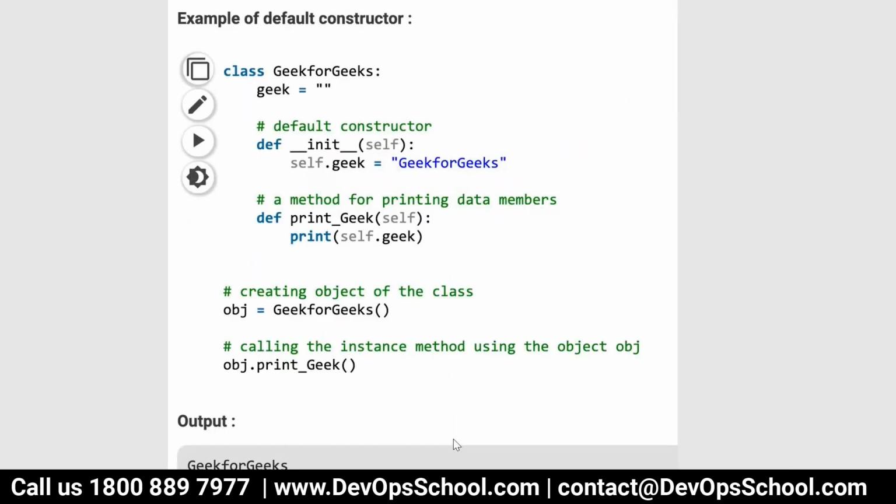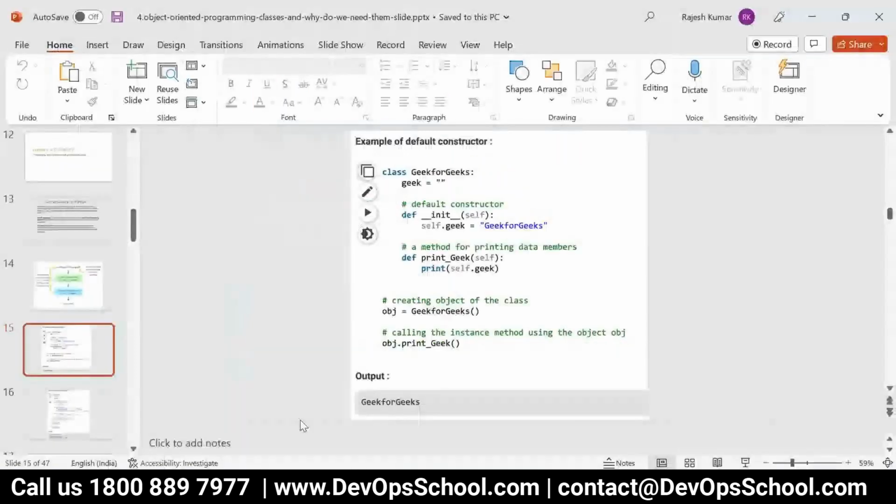Now, how can you create a class? Look at this example here. I'll show you the examples through this.